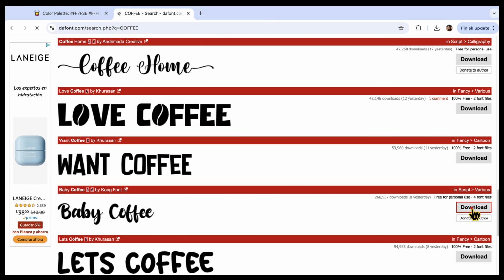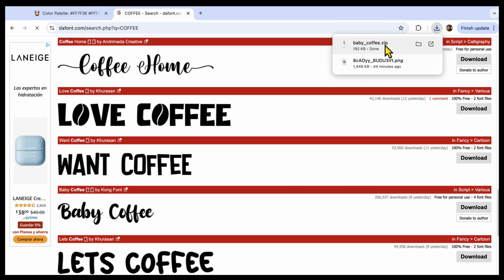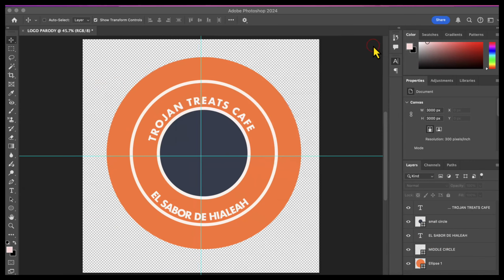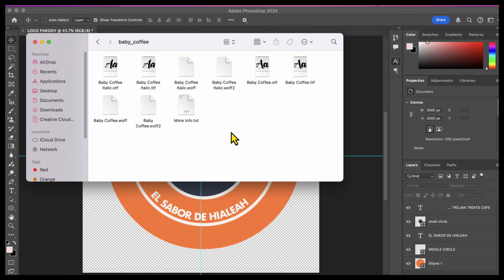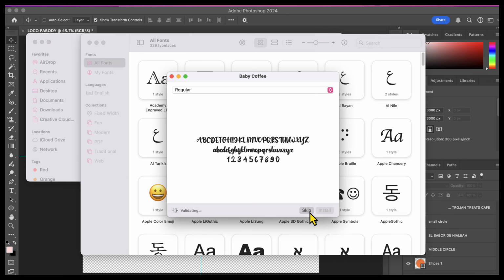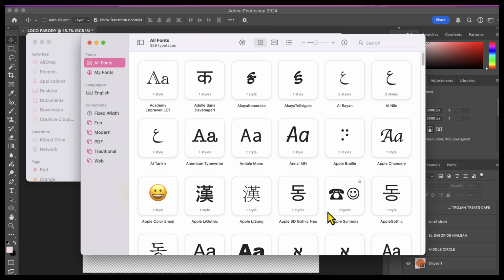I'm going to select download, and this is going to go into the downloads folder of my computer automatically. So I'm going to click to open that. Having expanded the file, I can see that there's several different categories for this one font. I'm going to select this one right over here, baby coffee. I'm going to double click to open it. And then I'm going to click install. I'm using a Mac, so it may look a little bit different on your PC computers, but it's basically the exact same process.